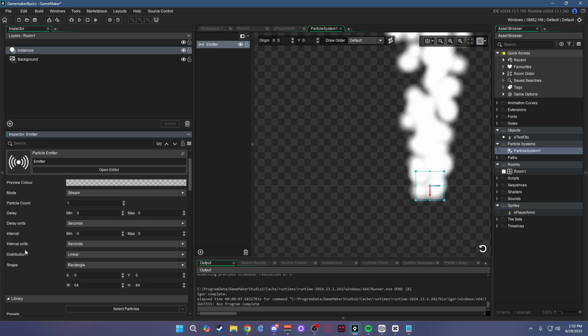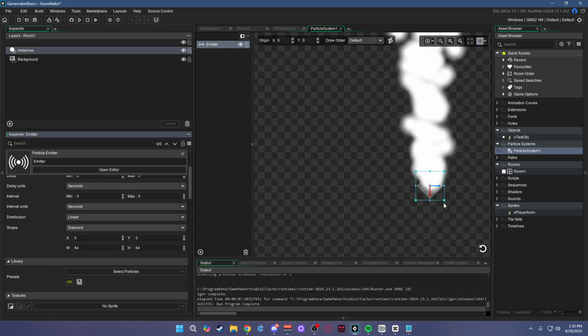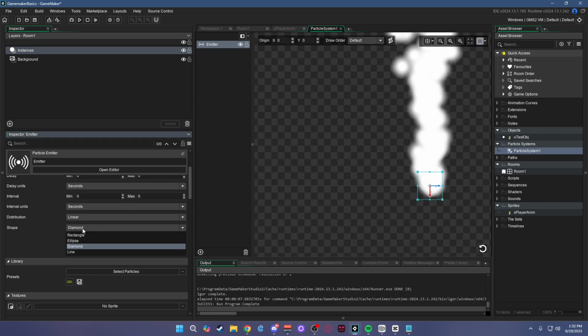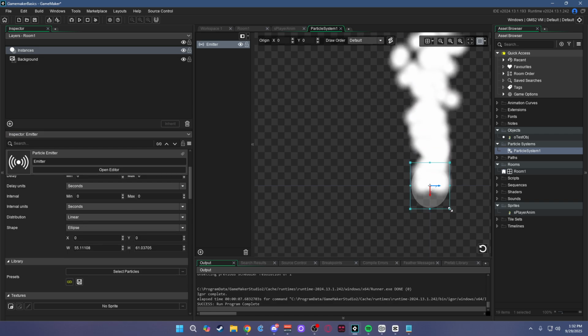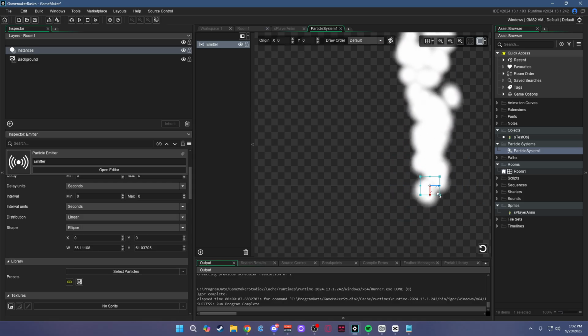Delay, units, interval, stuff like that. Don't worry about shape unless you want to change this shape here. That's just the area in which it can do it. I'm just going to set it to a circle, which says ellipse, because you could stretch it like an oval, pretty much.